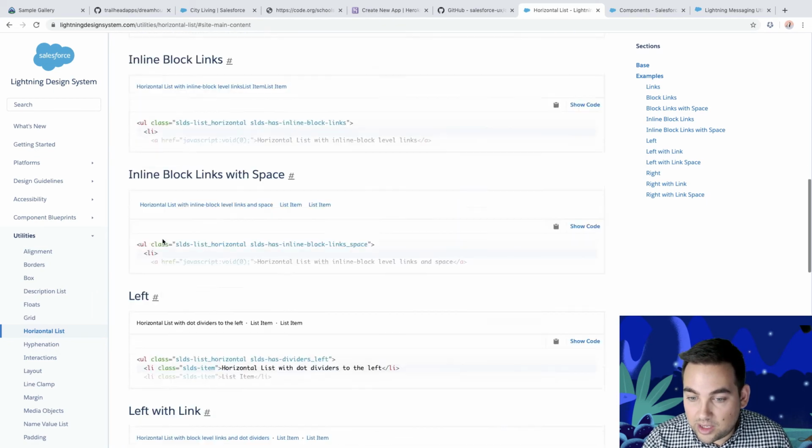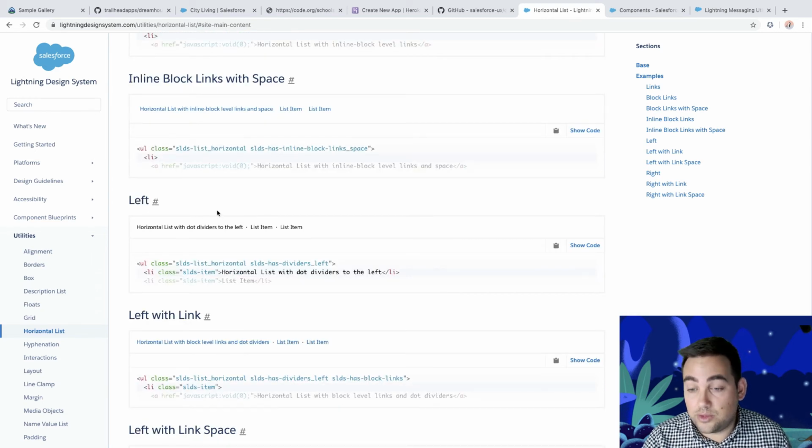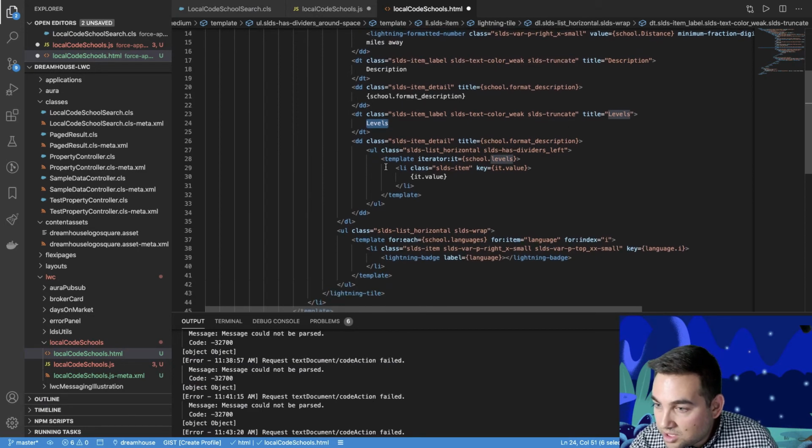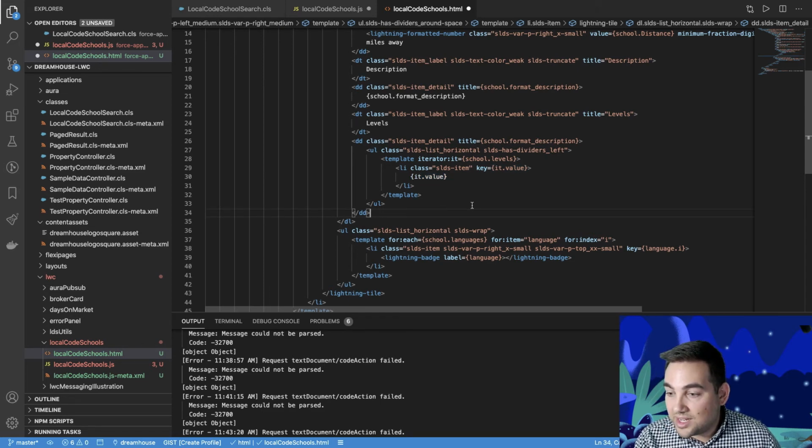In this example, I really like using a list that's spaced with dots. And so you can see here we've got those bullet points in between each item. And so what we can do is actually take that markup and bring that into our component to create that list. And here you can see inside of our code, we have our template iterator, where we're iterating over that school.levels field, and then taking a look at that item, and just displaying that value. And like I said, you can see here, we've got that list item detail, we have our dividers left here, and our list horizontal for displaying that data.